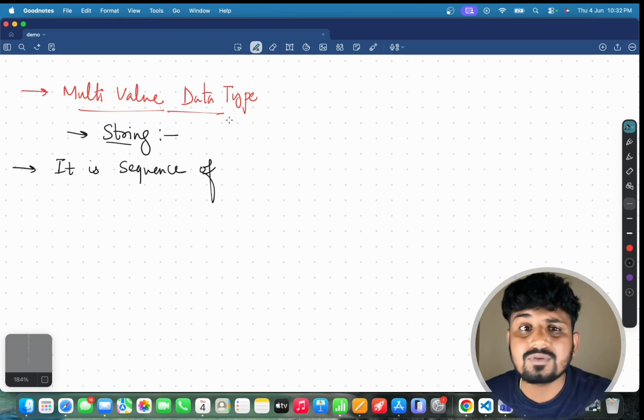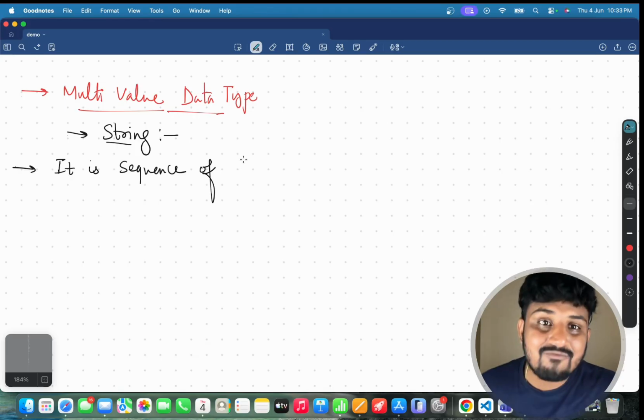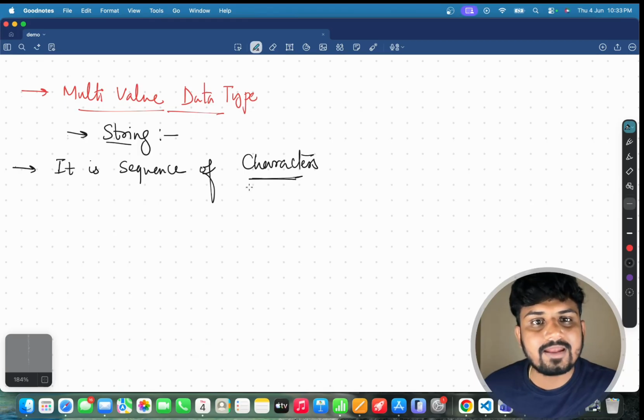Numbers? No. Sequence of what? Symbols? No. Sequence of what? Phones? No. So sequence of what? Characters. Exactly. Sequence of what? Characters. Now this character, you know about character, right?